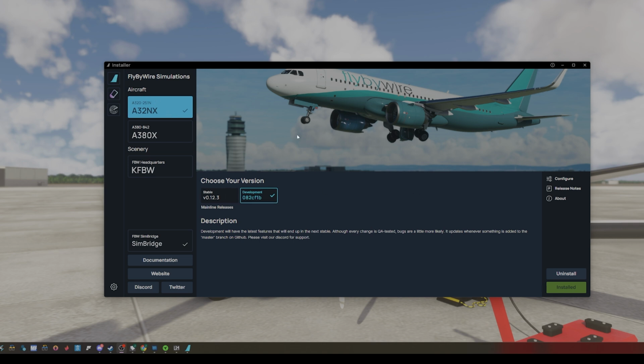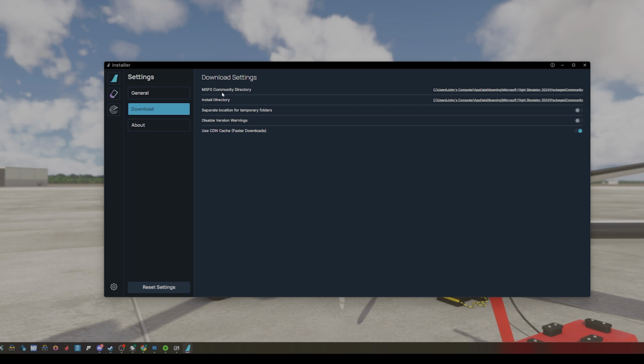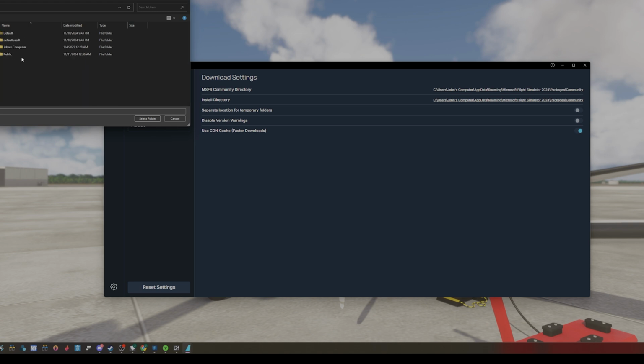So you have the installer open. You go to settings, just like when you set it up for 2020. You go here, your Microsoft Flight Simulator Community Directory. You go here and you click on that, and then you can point it to your directory. I have Steam. So it is on my users.